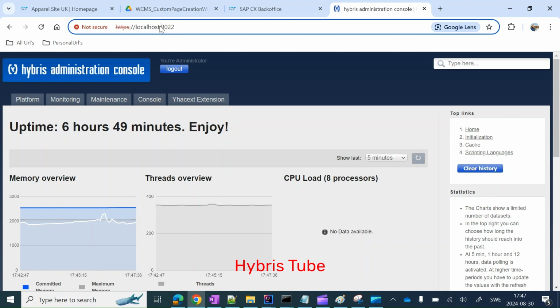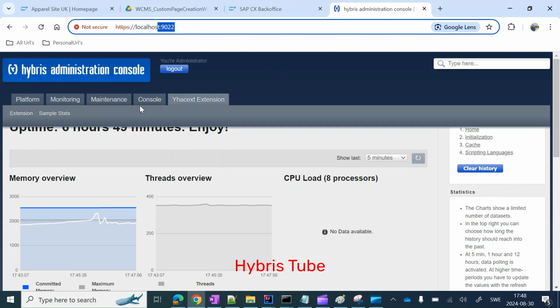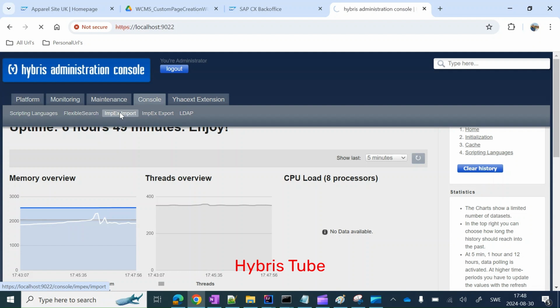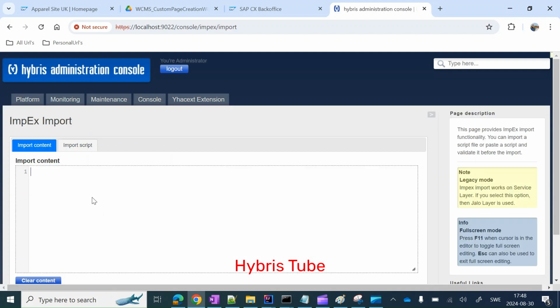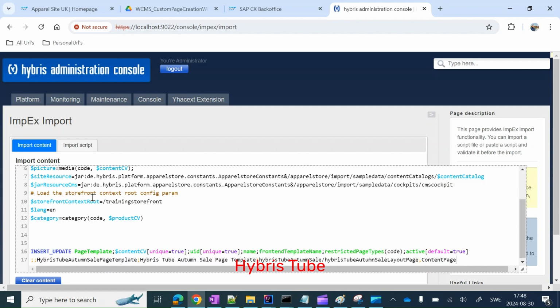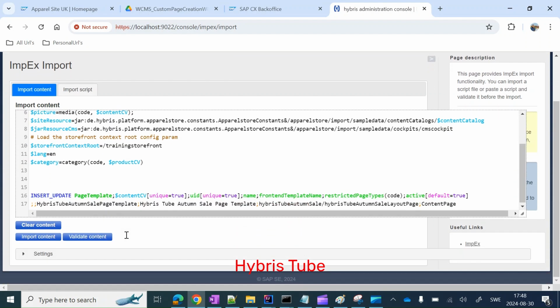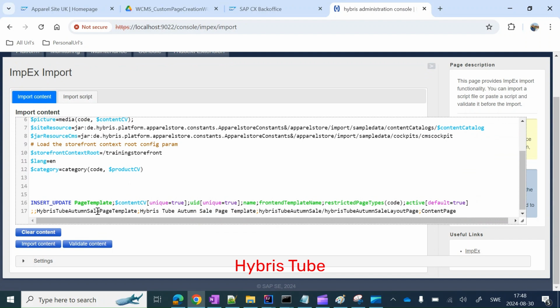I'm running the HAC on port number 9022. The reason is I have done the corresponding changes in my local.properties file. If you have not done any custom changes, you will be able to access the HAC on port number 9002. So I will be going into the console and then into the Impex import, and then guys I will be running this impex for creation of the page template with the UID as Hybris Tube Ottoman Sale page template.